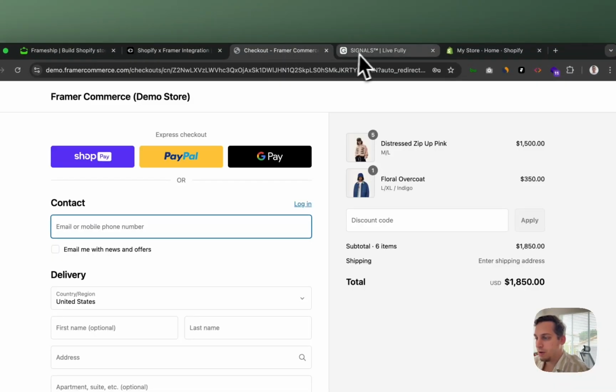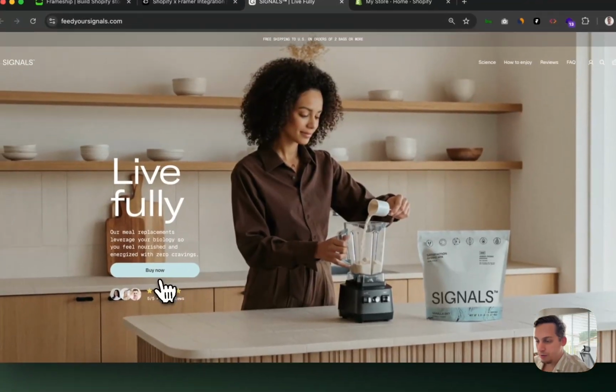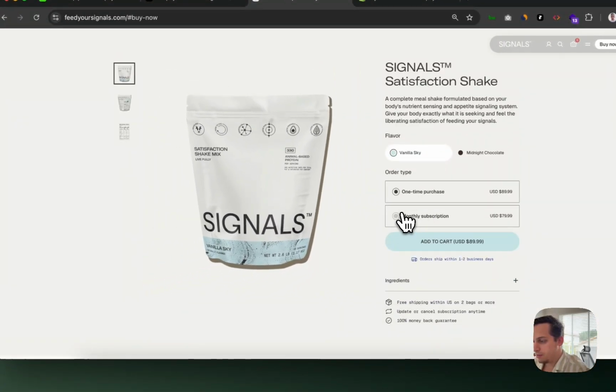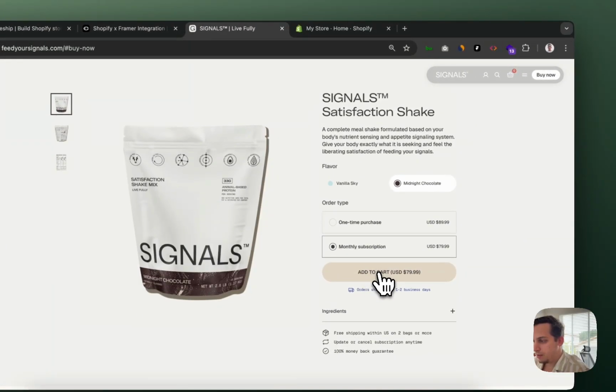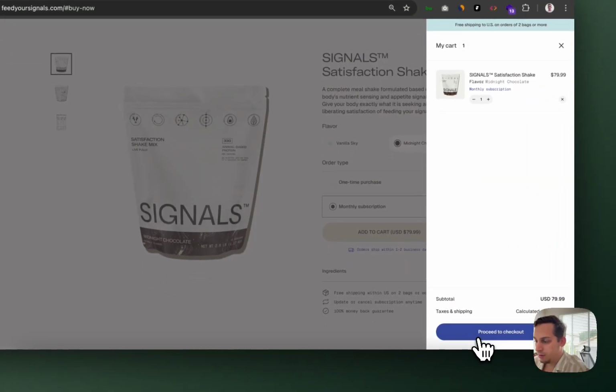But what I'm curious about now is just how the setup would work. Let's just try one more. So this, I guess, is just for like one product. So we have a monthly subscription. Let's see how that works. And let's get the black one. Let's add this to the cart. And let's proceed to checkout.